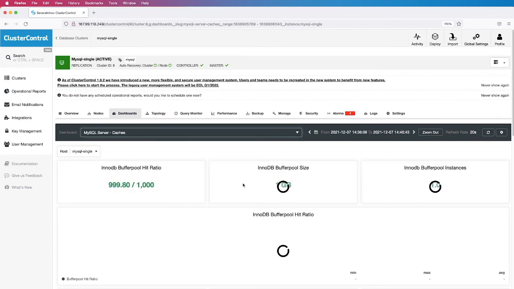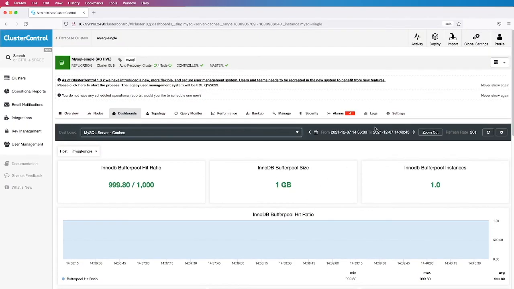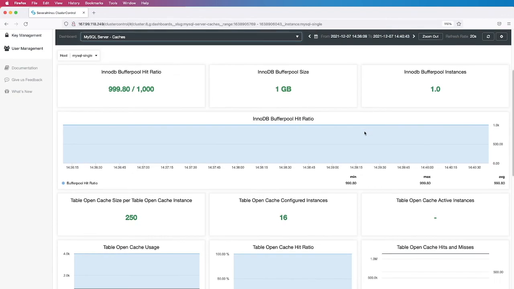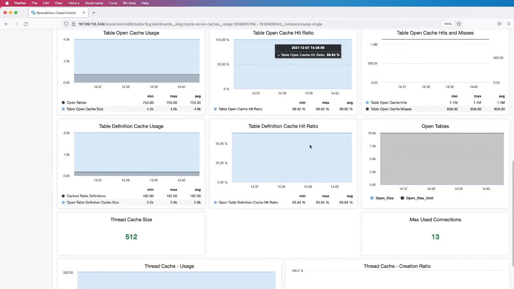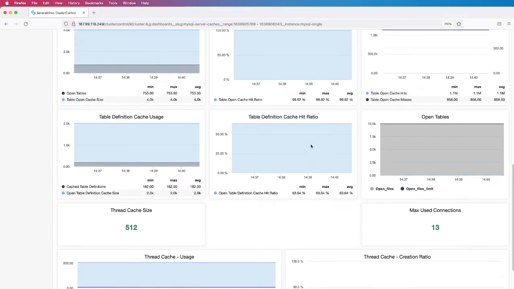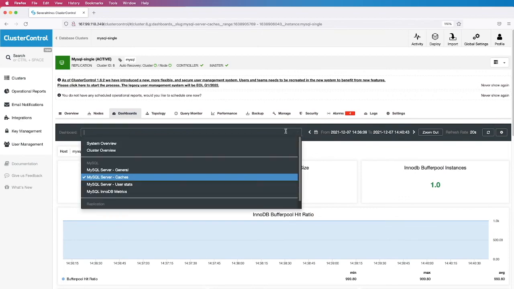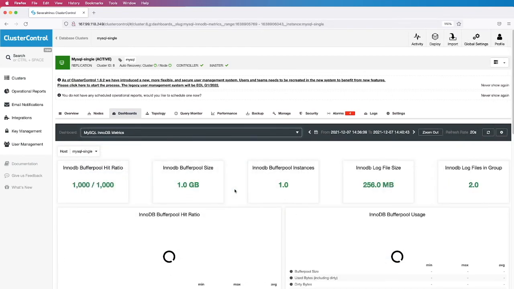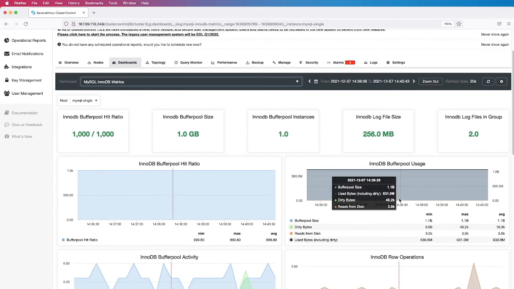The set of charts under the cache category provide insight into how the various table level, storage engine level, and general server level caches are being used. The storage engine specific dashboards provide insight into how the engine has performed over time.